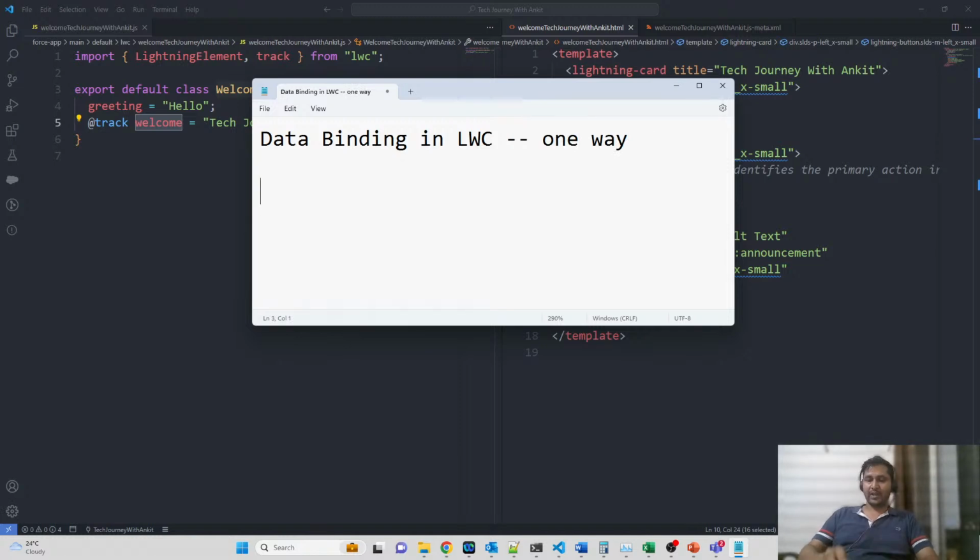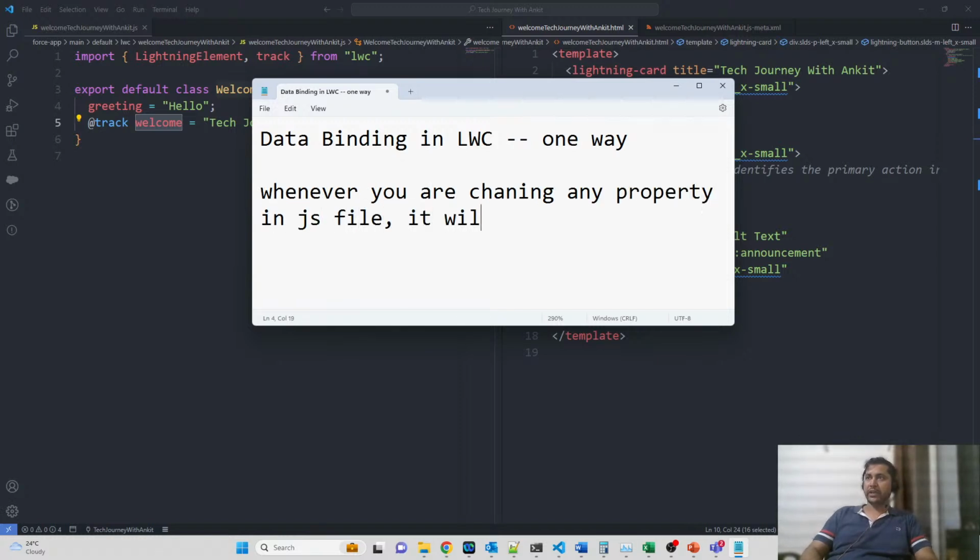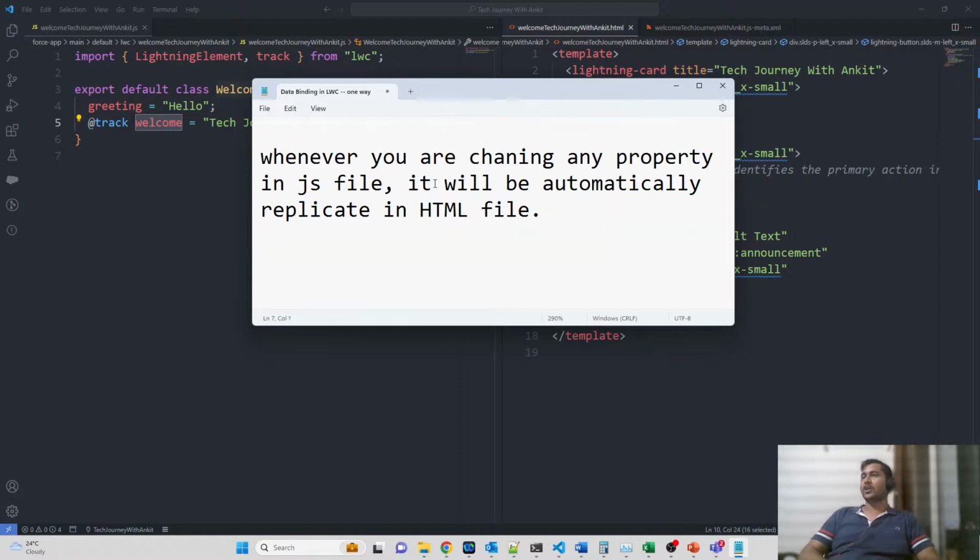Why am I saying one way? The rule says that whenever you are changing any property in the JavaScript file, it will be automatically replicated in the HTML file. No manual efforts will be required. No coding will be required here.